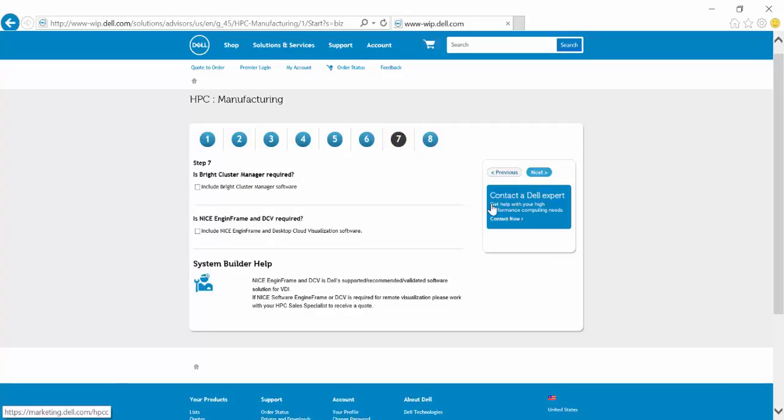Step 7, if the customer requires a cluster management tool, the Dell EMC preferred option is Bright Cluster Manager. By selecting Bright Cluster Manager, the customer will have a Dell EMC supported cluster management tool. There is also the option if the customer requires NICE EnginFrame or NICE DCV for remote visualization. This is quoted separately through Bright Computing.